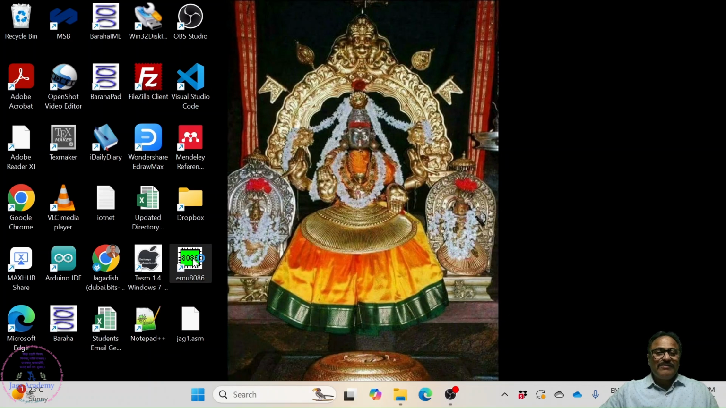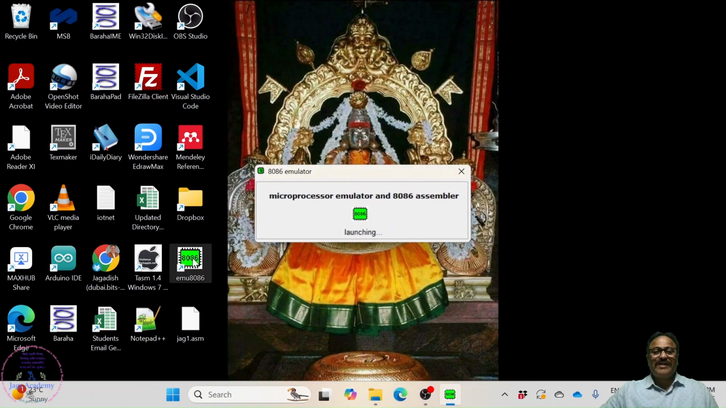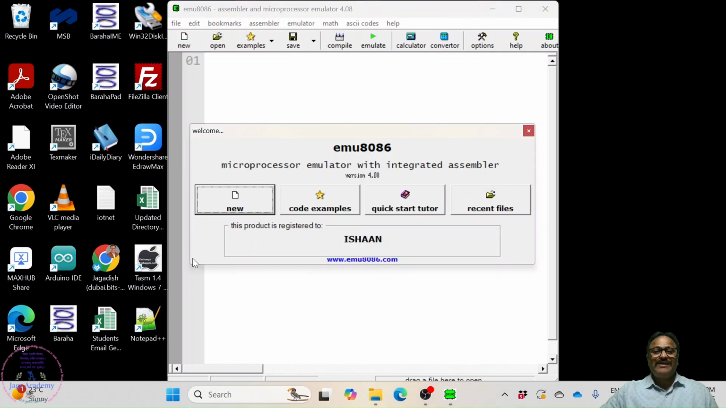Just double click on this. It will open an editor. So here you click on new. Maybe for the first time when you execute this program, it may ask for some registration. You do that registration. Just click on new.